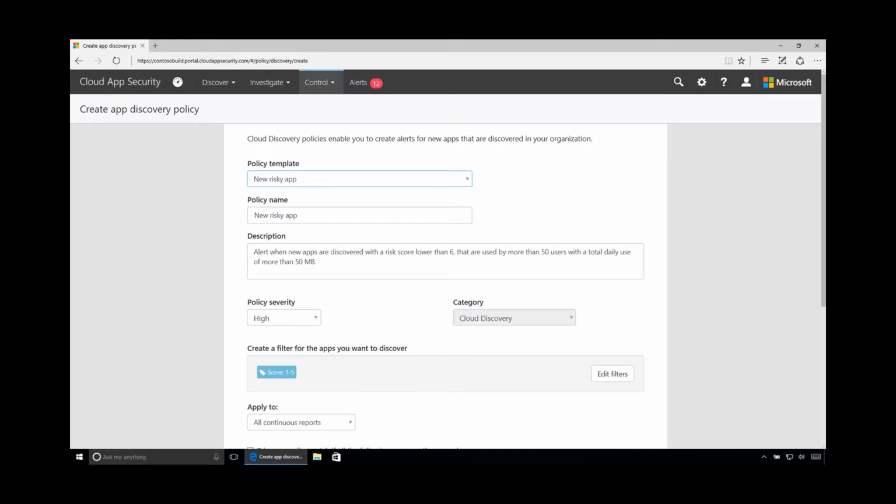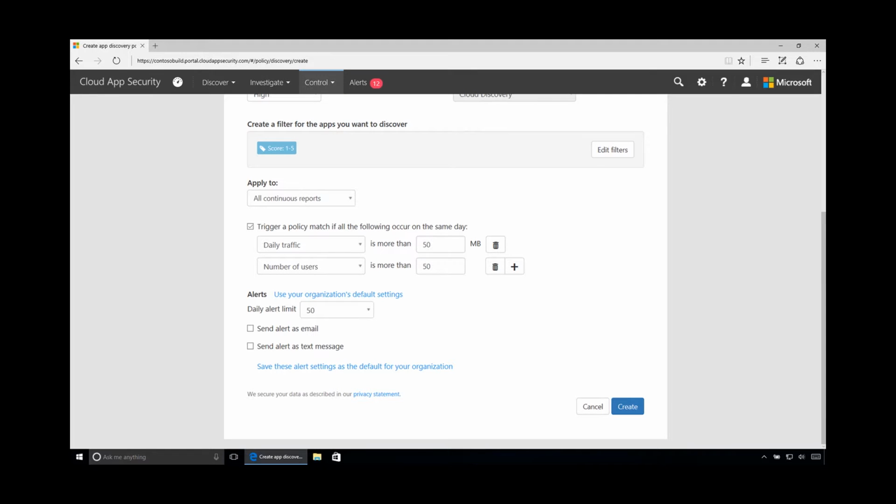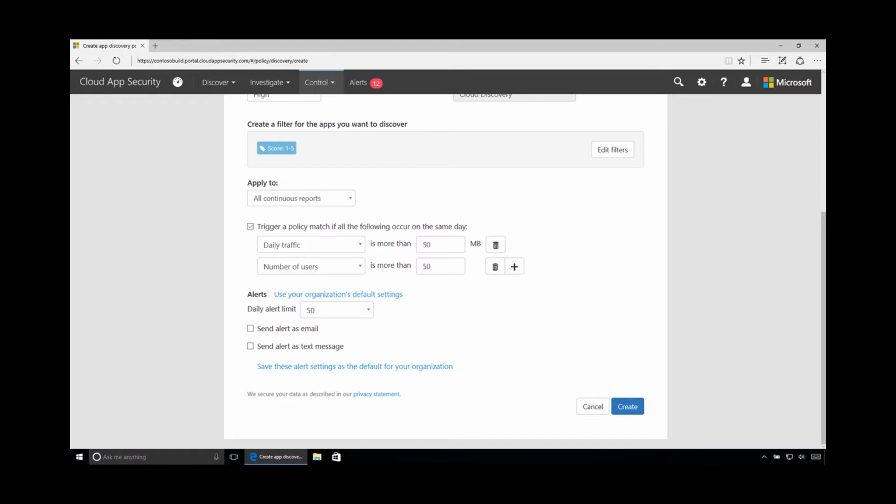Now that the template has been applied, let's review the policy. Now the policy description statement and review the criteria described that will generate an alert. Let's scroll down. Even though an out-of-the-box template has been used, you still have the ability to alter any of the values to fit your requirements. You can create a filter section and note the risk scores being target, or you can trigger a policy match showing another set of criteria that will trigger an alert.